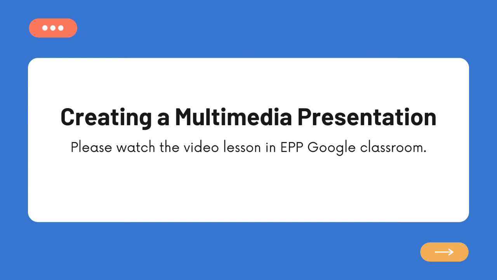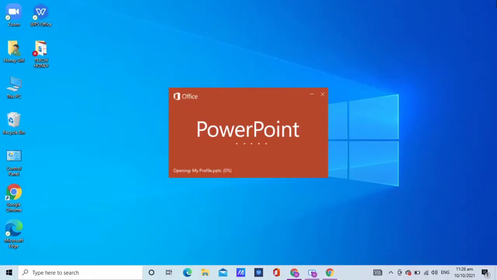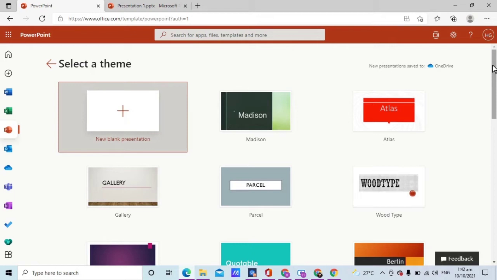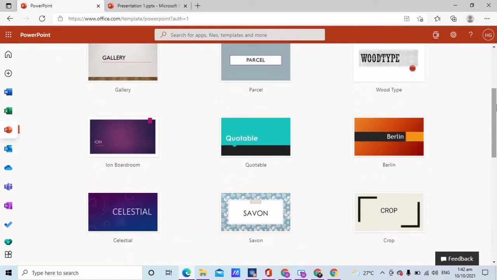Now, let's try to create a multimedia presentation using Microsoft PowerPoint. First step is to open your Microsoft PowerPoint. Then, you will see this on your screen. To make an empty slide with no background template, just simply click the white blank slide on the template. Otherwise, you can choose your preferred template just like what you see here on my screen.